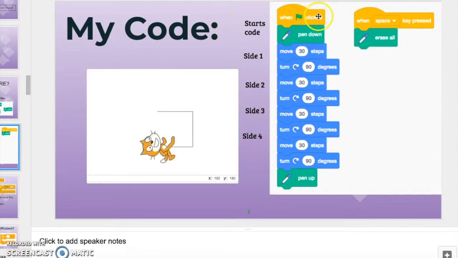Notice I've got when the green flag is clicked, and I'm going to set my pen down. I can move as many steps as I want here. I chose 30, you could choose 100, it would just move further. So I'm moving 30, then I'm turning 90, the degree in a square, and I'm doing this 4 times here and lifting my pen up at the end. As soon as I hit the space key, everything will erase here. So this is one way we could do this.